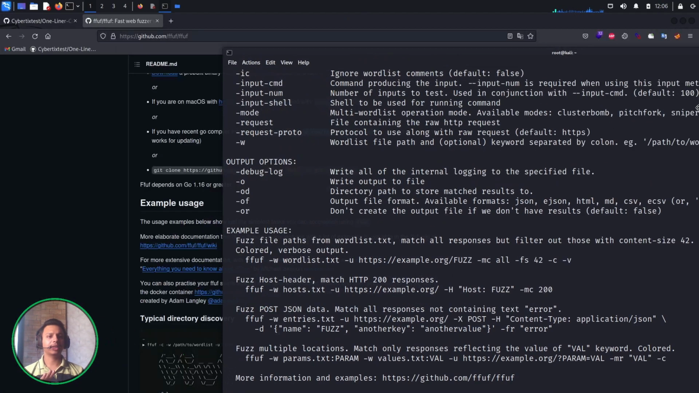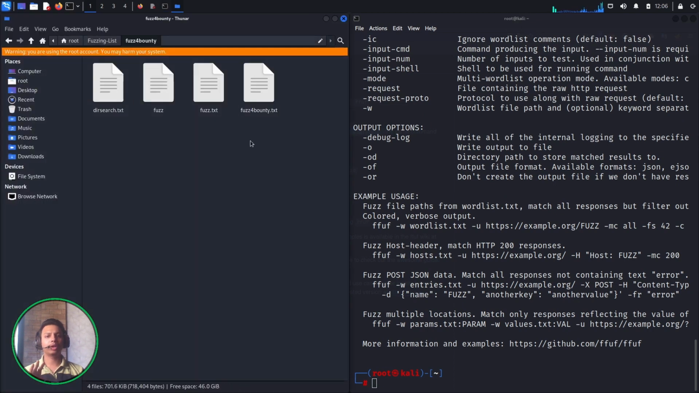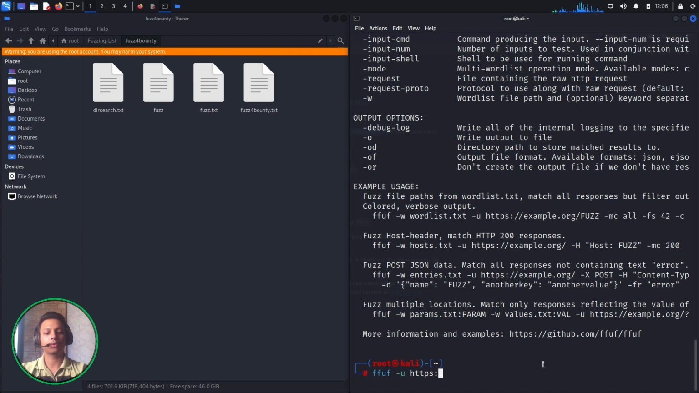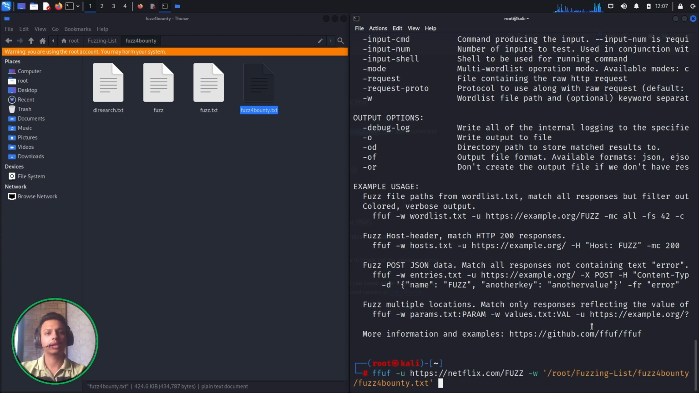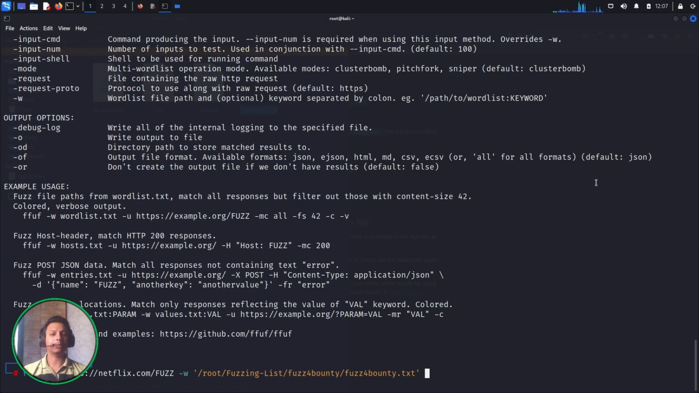So let's start with our practical time. I already have many fuzzing word lists. Obviously, since I do bug bounty, I also have the fuzz-for-bounty GitHub repo. So ffuf -u, let's take an example, https://netflix.com, and I will add FUZZ there. And -w for the word list flag. I will just drag and drop fuzz-for-bounty.txt. If I wanted only 200 OK responses, I could directly give that. But for practical purposes I will not give the -mc flag, because I want to show all the status codes, to show how the FFUF tool works.